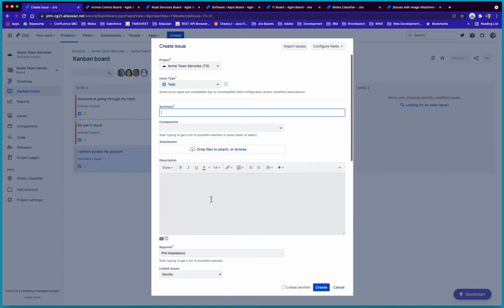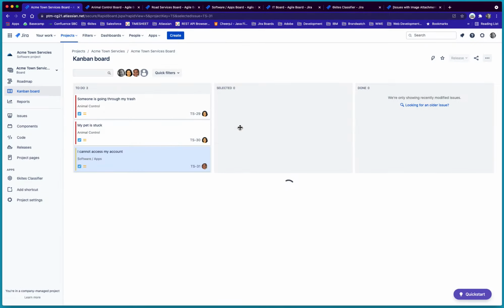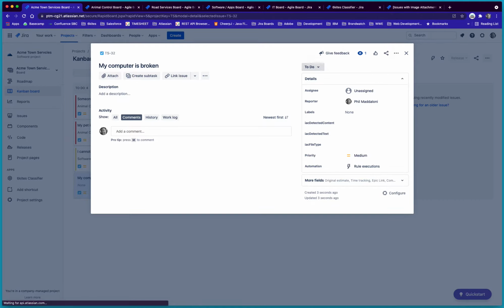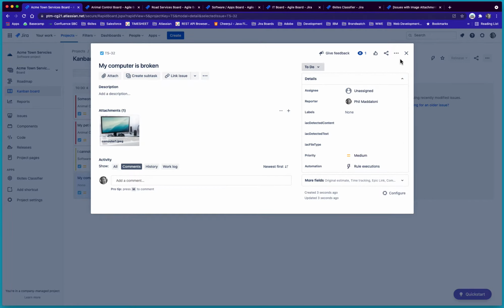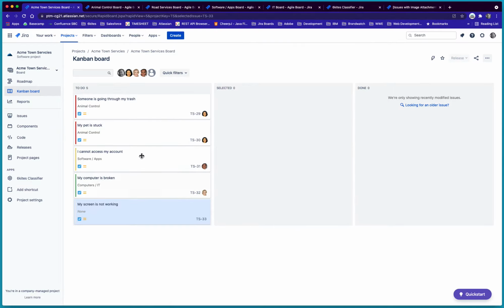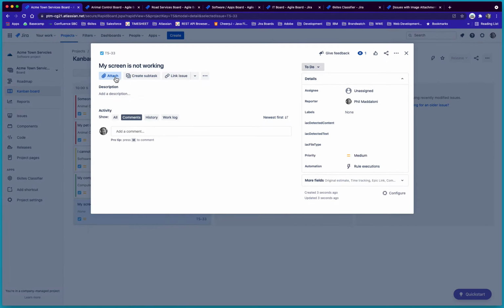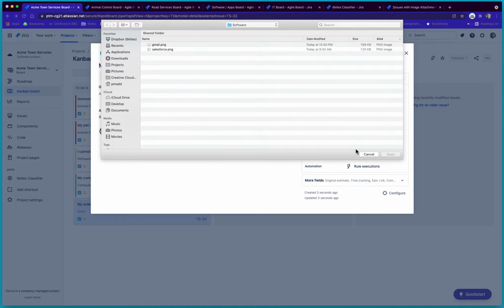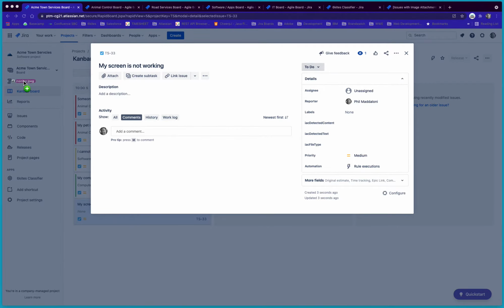So I'll add a few more issues here. My computer is broken. And I'll add a few of these here and then let them go at the same time, and then show you all at the end. So I'll create another one here for my screen is not working. Let's create, so I'll attach an image of a broken monitor.